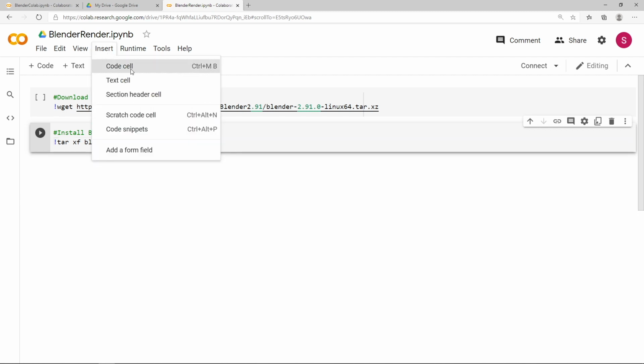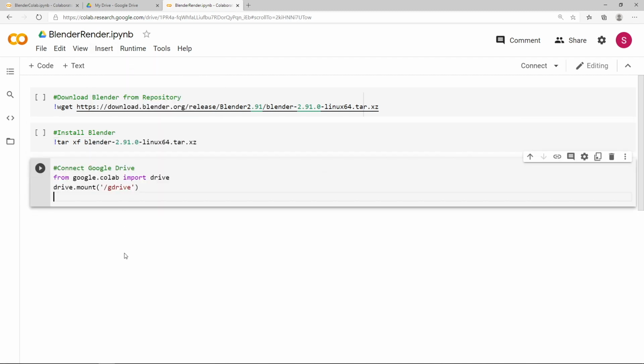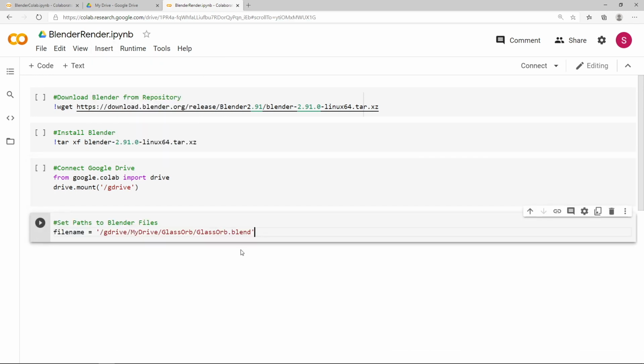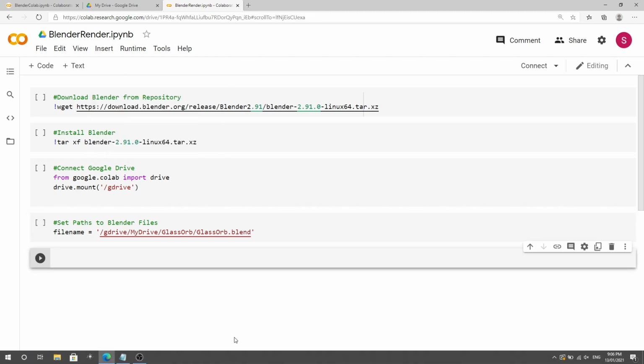I'm going to insert another cell. This next line of code connects to our Google Drive so that Google Colab can see our Google Drive and access the files, like the Blender file and the texture file. In this next line of code, I'm just specifying the file name for my Blender file. You can see it's going to be stored on my Google Drive, my drive, the Glass Orb directory, which I just uploaded to Google Drive, and I've specified the name of the Blender file, which was glassorb.blend. Now I'm going to insert one more code cell.